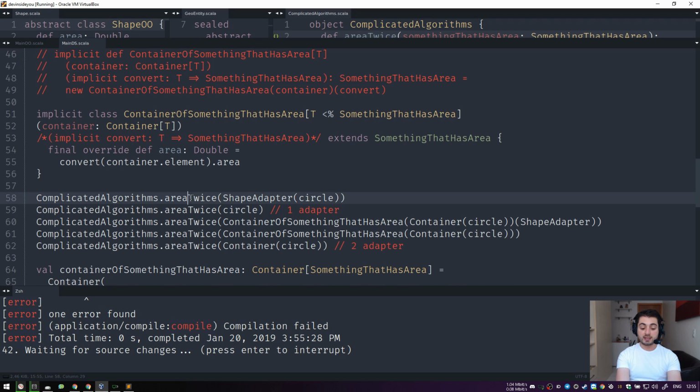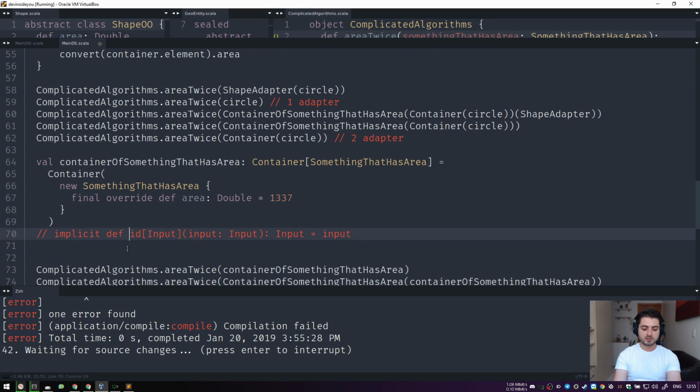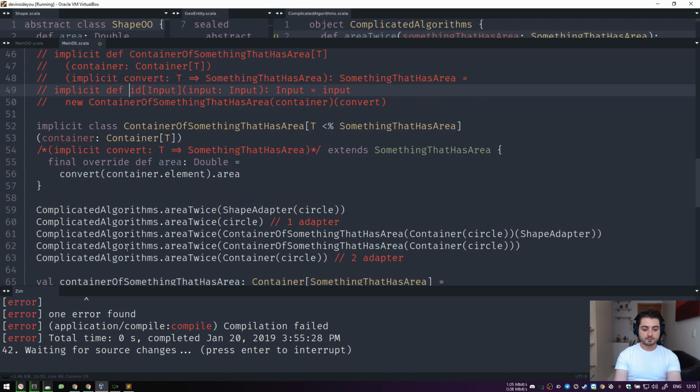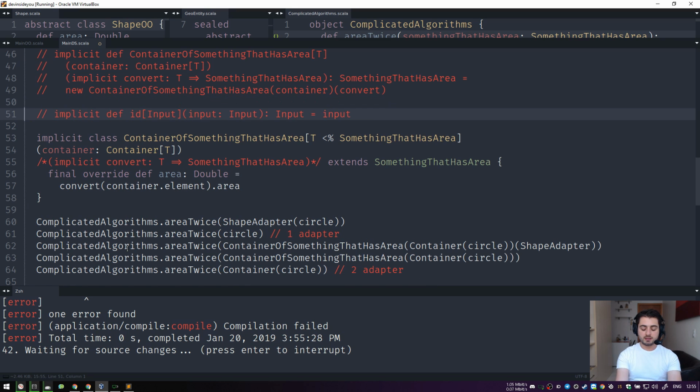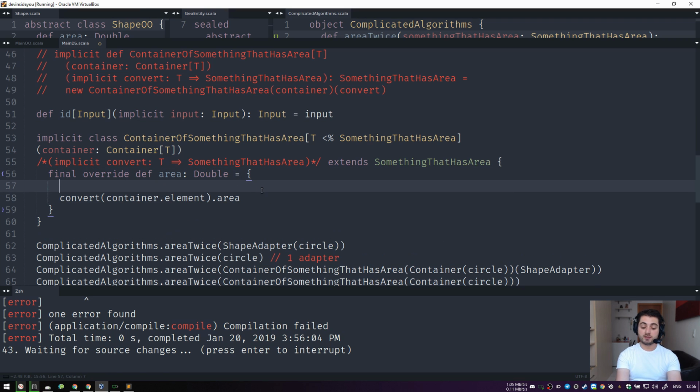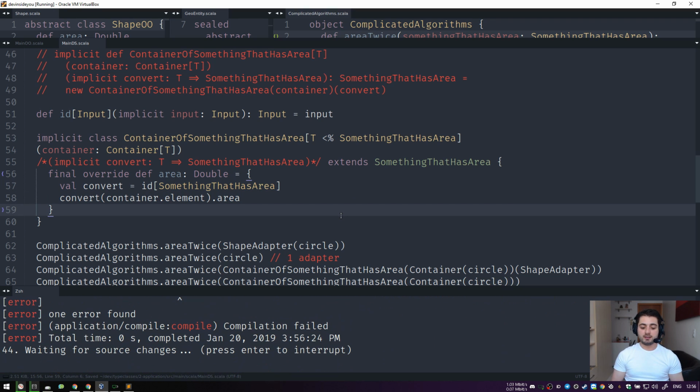And this is where our ID function comes in, right? So if we take this ID, if I just bring it up a little bit, and I put it over here, like that, we don't need it to be implicit. I'm going to remove the implicit keyword over here. But if we mark this parameter as implicit, then we could essentially use it to retrieve the convert function from the implicit scope. So we can say, okay, convert is this function here, and it comes from ID of something that has area. Okay, so we're basically saying, hey, give me that thing.